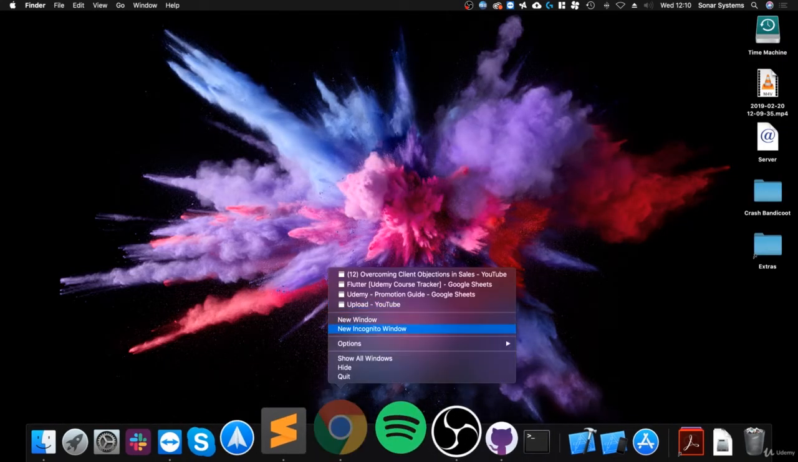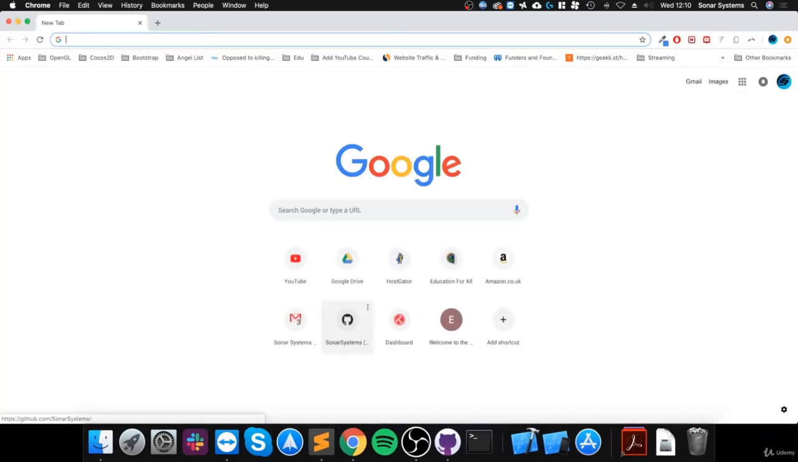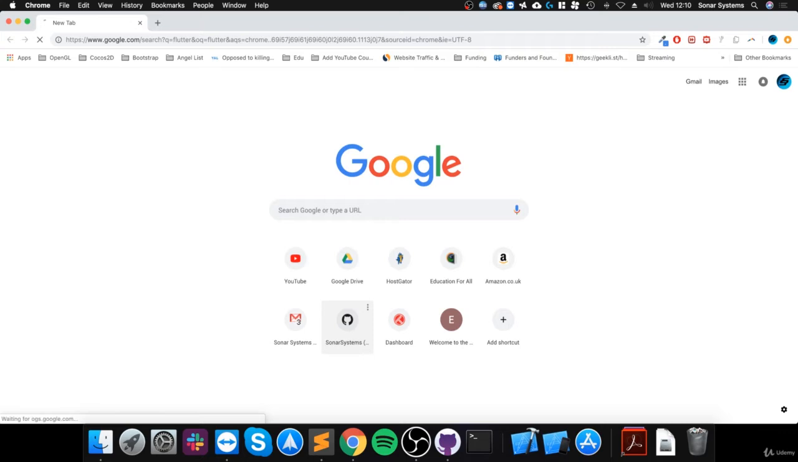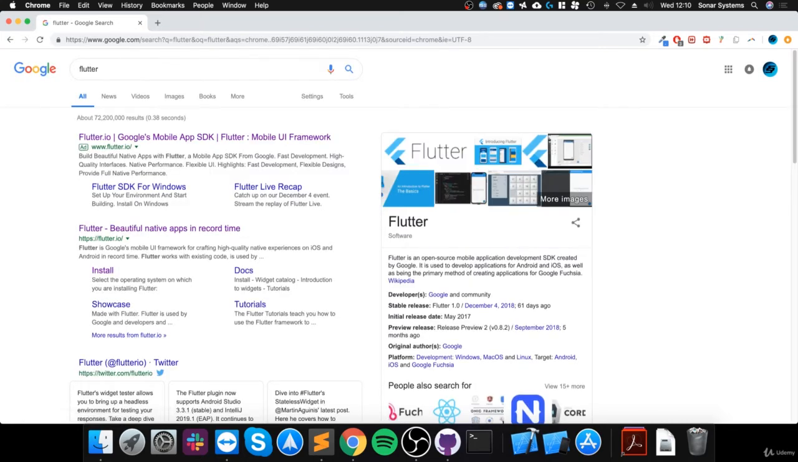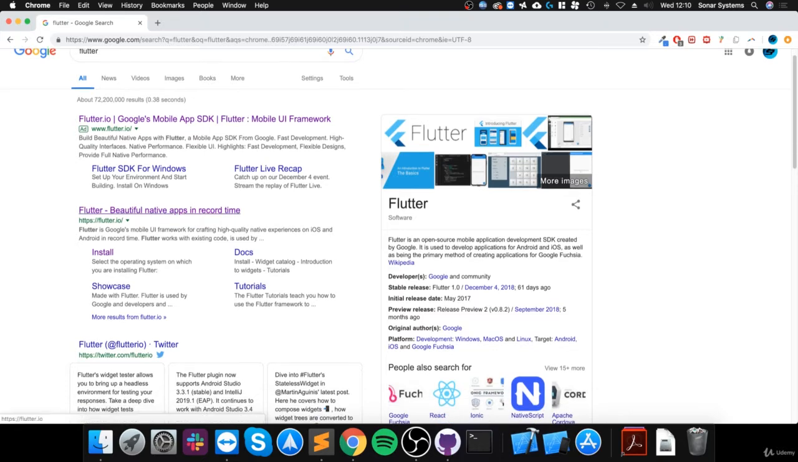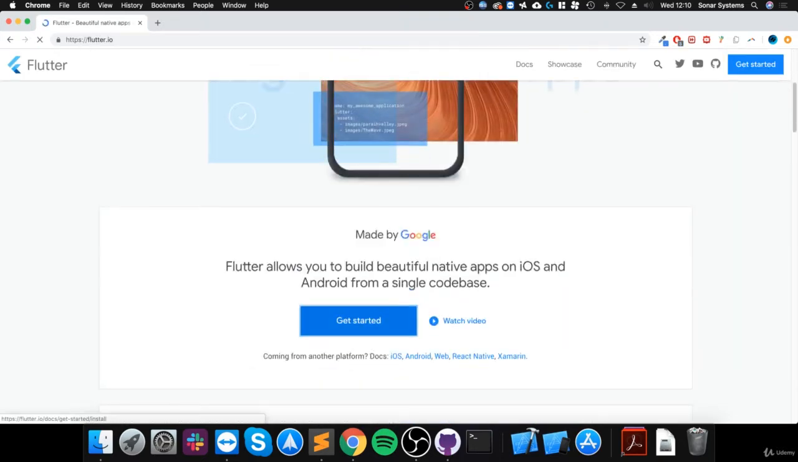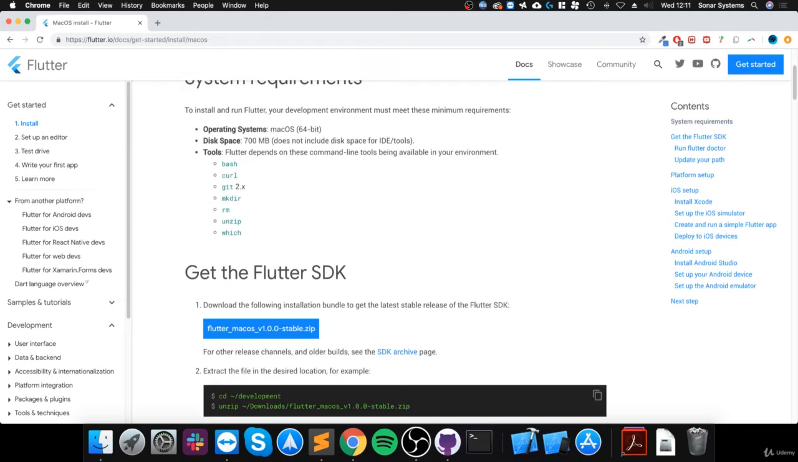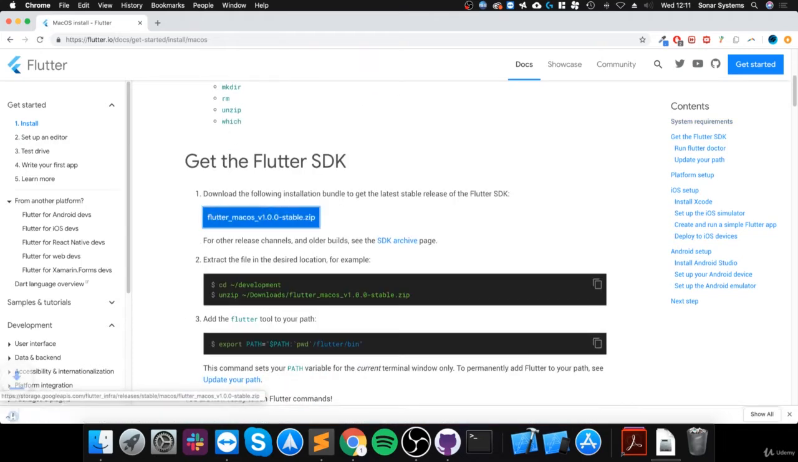Once you've done that, what you want to do is launch up a web browser and literally Google Flutter. I'll provide links to all of this so you don't have to type it out yourself. And just go to flutter.io, go to get started, macOS, and just click this. This will download the Flutter zip file.